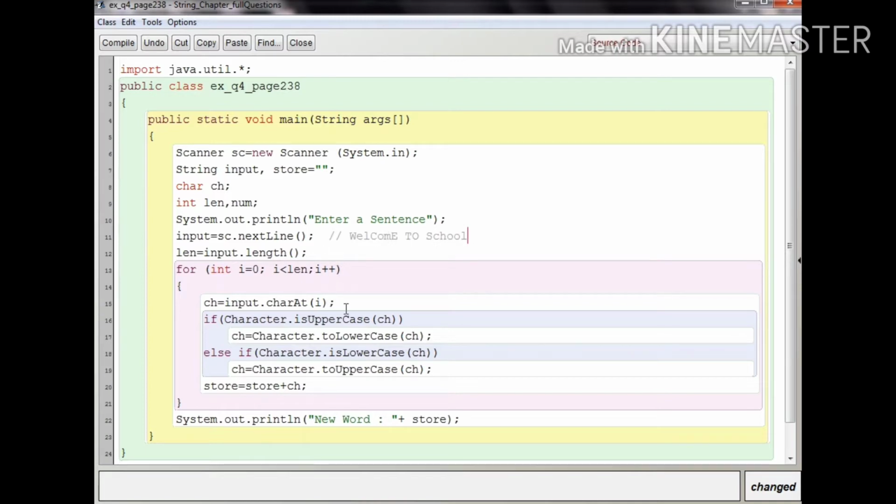So in that case, first ch holds the W. Okay, so next I check Character.isUpperCase(ch). Here W goes to this if part, and the next time ch will be in lowercase. Next character is E. E doesn't match this criteria, so E goes to the else part, and E will be in uppercase.